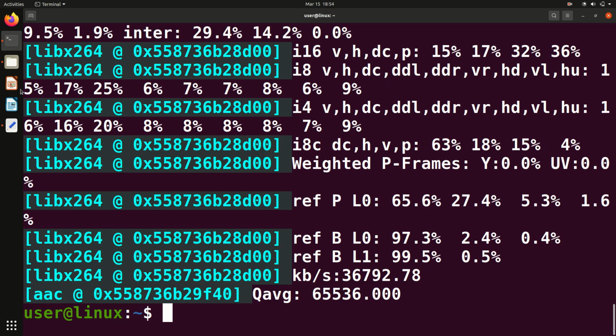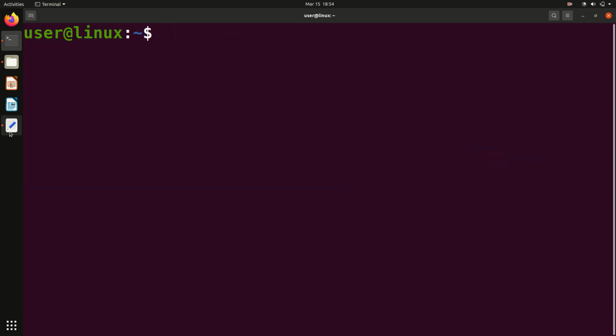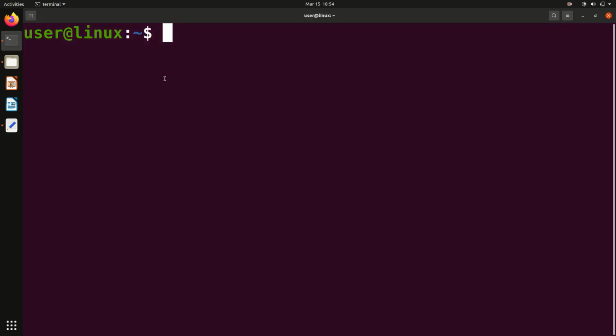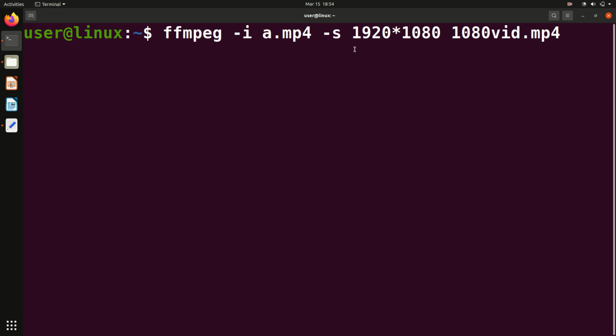This is very simple. Let me first clear the console, and the command that we are going to use is this one. I will just copy this, and we can click here and paste it. So this is the command that we will be using.